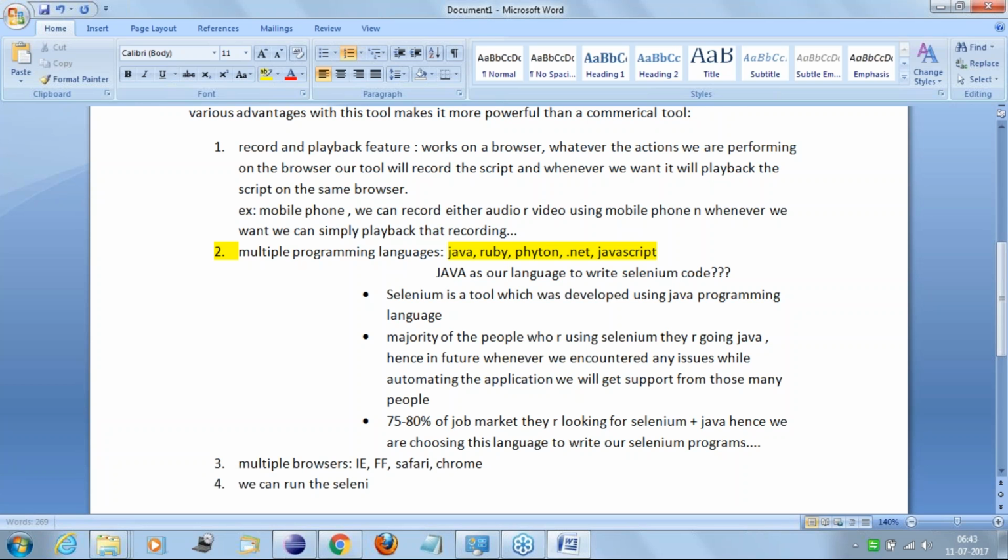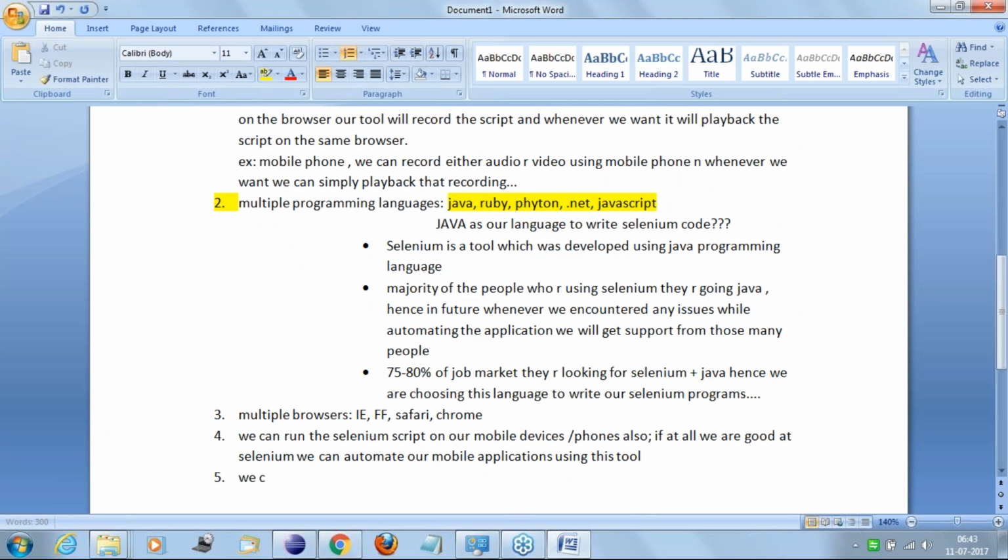We can run the Selenium scripts on our mobile devices or mobile phones also. If we are good at Selenium, we can automate our mobile applications using this tool, and even perform some kind of load testing using this tool.